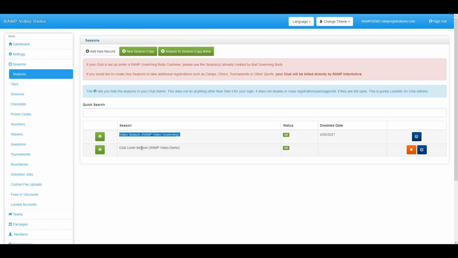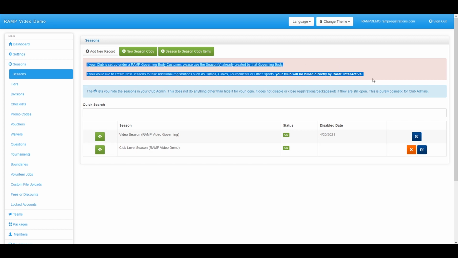Obviously, if you don't fall underneath of our governing body system, you would create just a season for your regular registration, the same way you would for a camp or clinic. It's very important that you understand the difference there. There's even a red reminder here, because if you do mess that up and you're underneath of a governing body, you will run into problems that will then need to be resolved between us and you and the governing body. So don't be someone that makes that mistake. Make sure if you're underneath of a governing body, you're using the governing body registration.